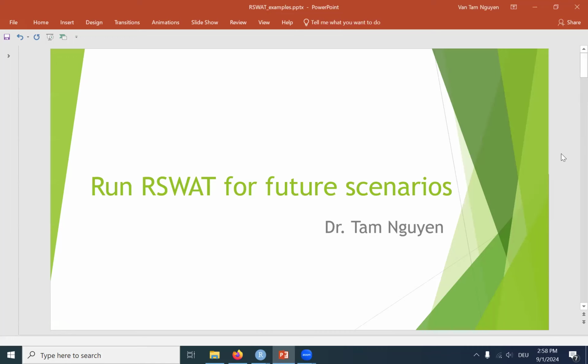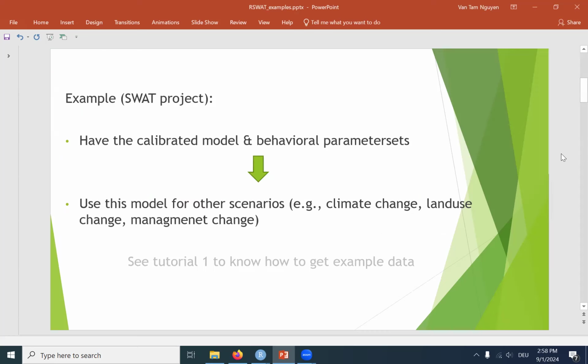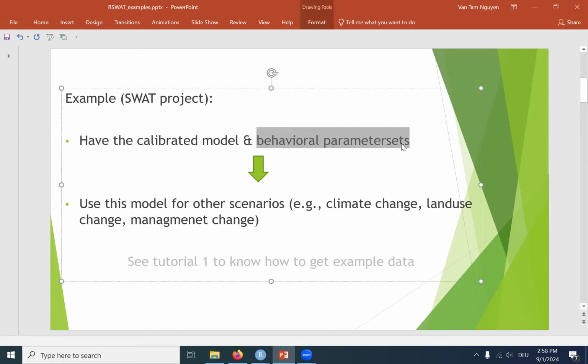Hi, in this video, I will show you how to run RSWAT for future scenarios. For example, we have a SWAT model, and then we calibrate this model, and we get behavioral parameter set. The parameter set which give an NSE, for example, greater than 0.5 or some value that you think are acceptable.